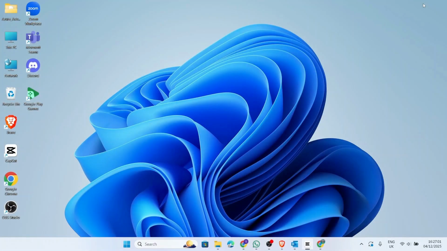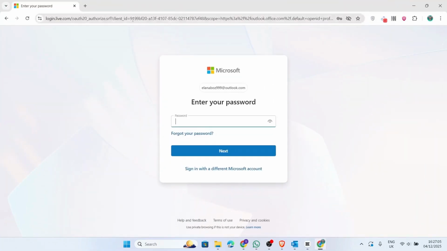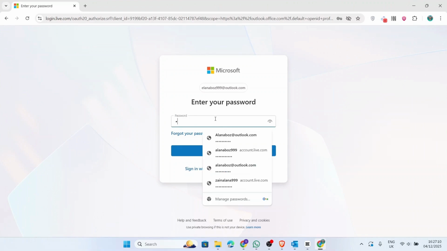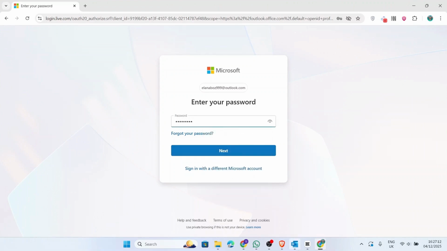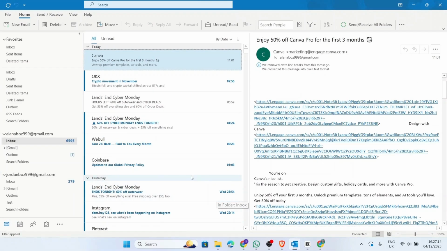How to update an Outlook meeting without sending notifications. First, open your web browser and head over to the Microsoft Outlook website, or you can open the Outlook app. Now, log into your account by entering your email and password. After logging in, go to your Outlook dashboard.